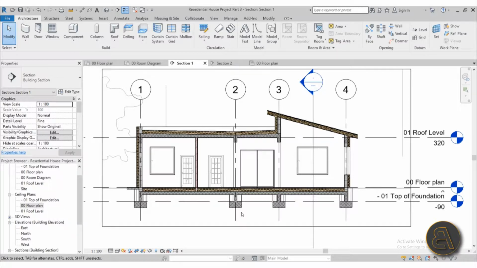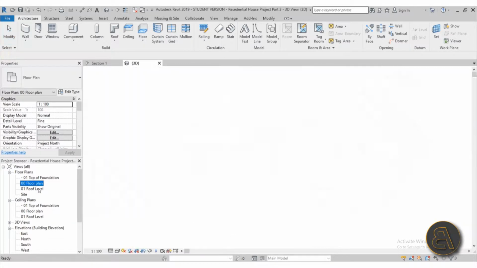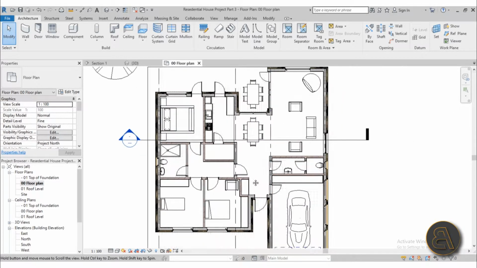Let's get started. Now it's time for us to do the sections, but before we get into that, there is just one thing about our floor plans that I would like to fix. So I'm going to go here to zero level floor plan, and here we have our regular floor plan.